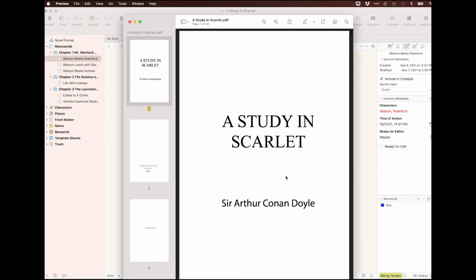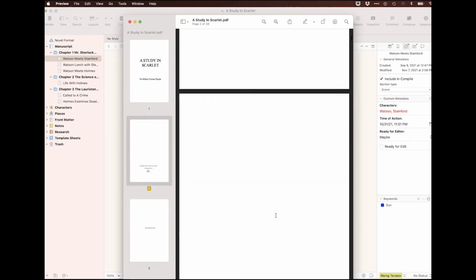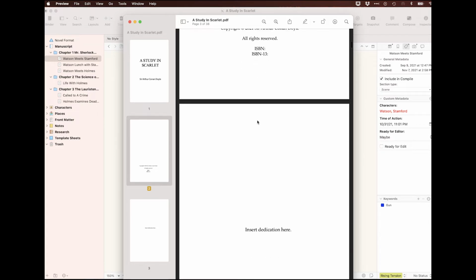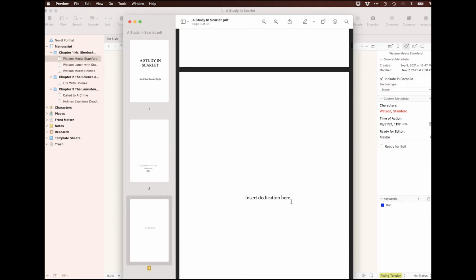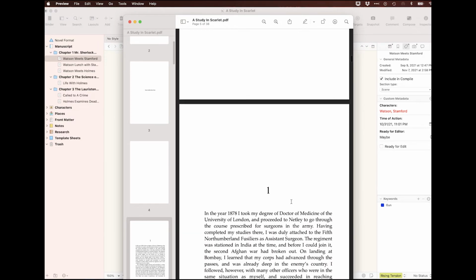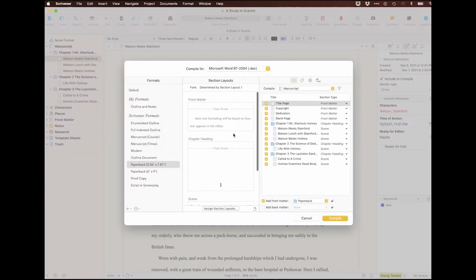Now you'll see the difference. Here's your title page. Here's your copyright page, part of the front matter, your dedication, a blank page in between before the book starts, no chapter 1 written, just the number 1, and you'll notice the text looks like this.